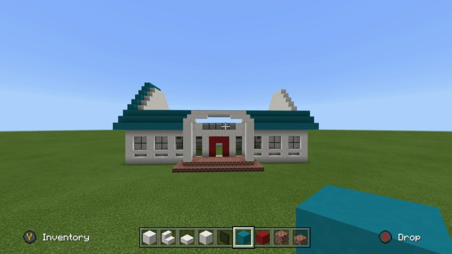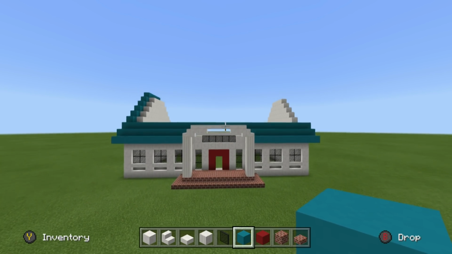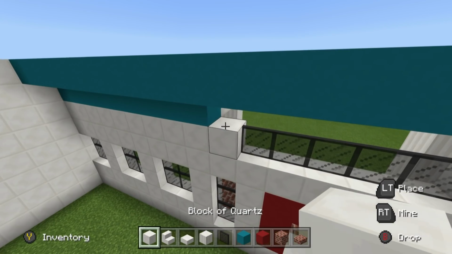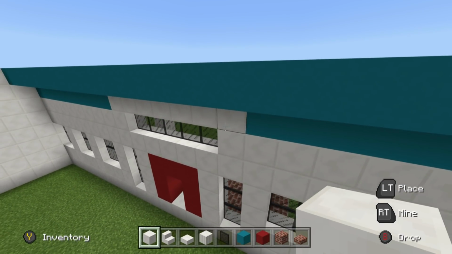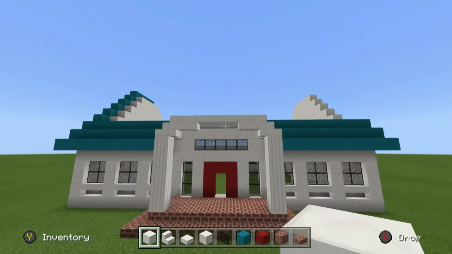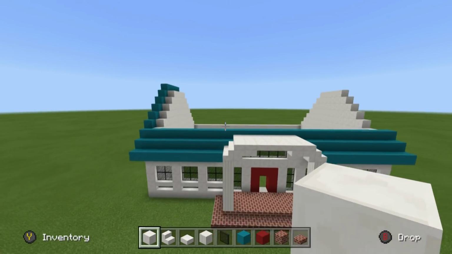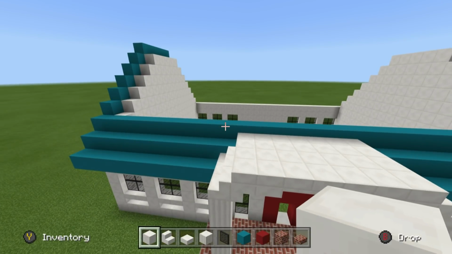But now that we have made that particular part of the cyan concrete roof, we just want to fill this part here just above the entrance with quartz block, and then from the outside looking in you'll get this sort of effect, which is quite cool. And now that you have actually made this much of the roof, perhaps we can make the middle part.